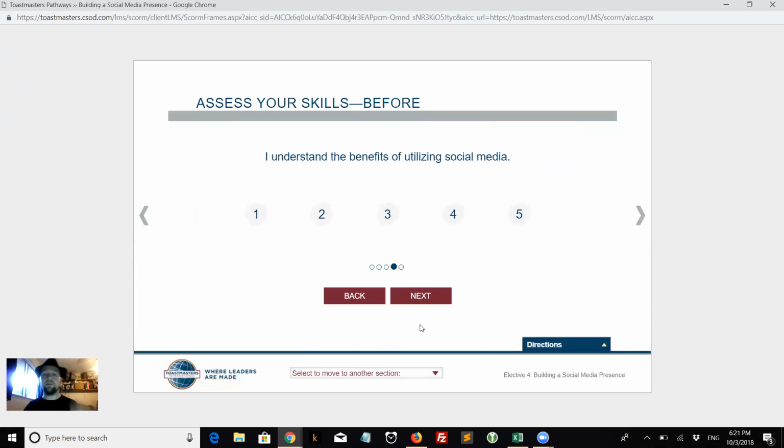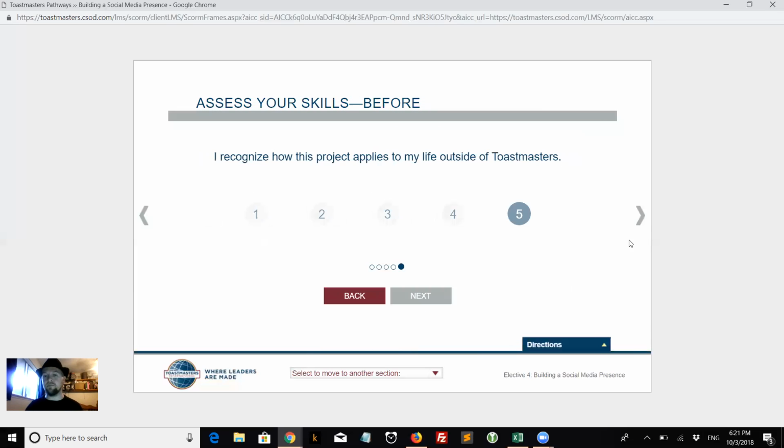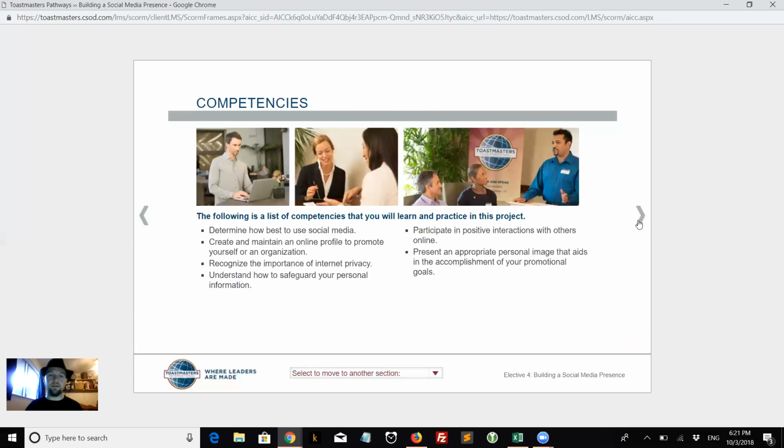Okay, I understand the benefits of utilizing social media. Totally understand the benefits, right? I recognize how this project applies to my life. Absolutely. And throw this in there, I actually manage a couple of different social medias at my work. So I really understand how this applies outside of work or outside of Toastmasters.